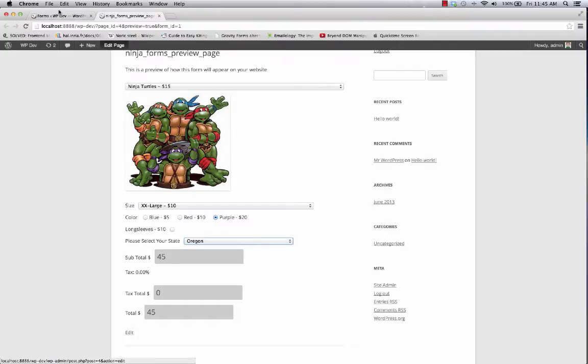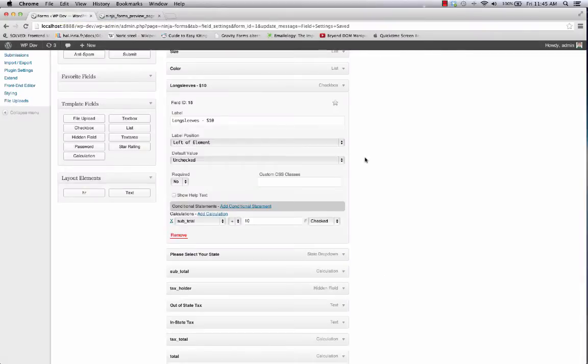Now, I'm also going to look real fast at the back end editor and what calculation fields look like on the back end. You'll have to forgive me because this hasn't been prettied up. This is the bleeding edge version of the calculation fields. But this is my long sleeves $10 checkbox, and I have a calculations section here, and I have a place to tell it what calculation this field should affect, the type of calculation that it's going to do, the amount, and then whether it should do that if this box is checked or unchecked.